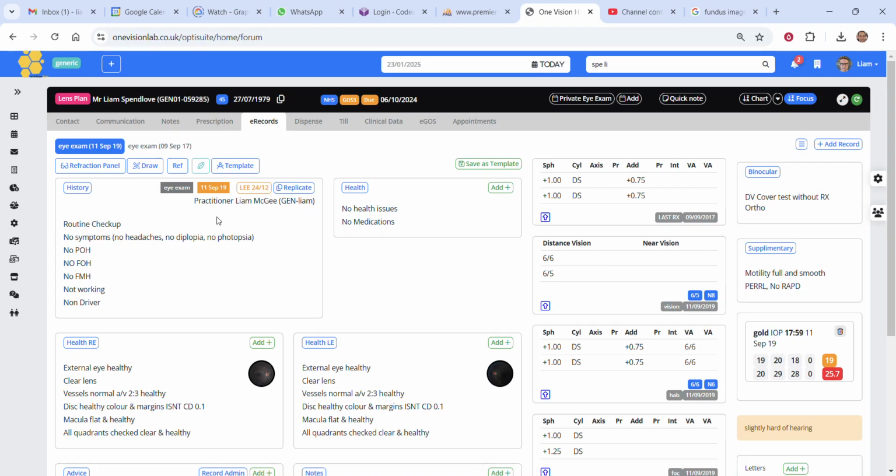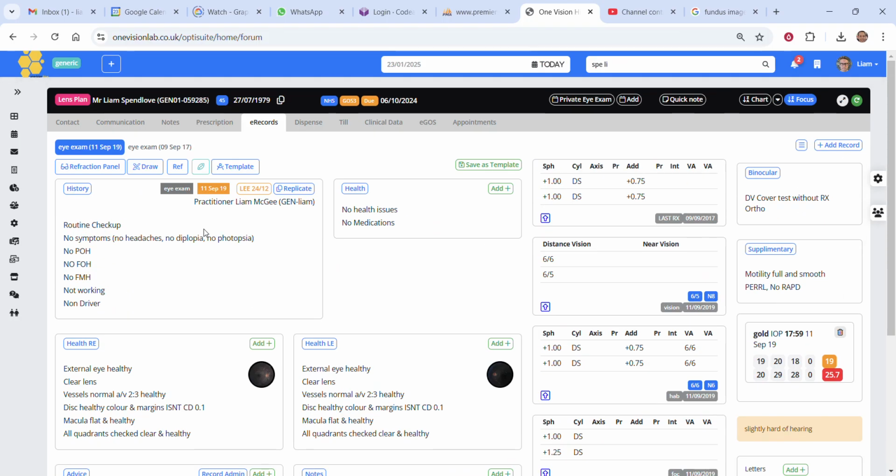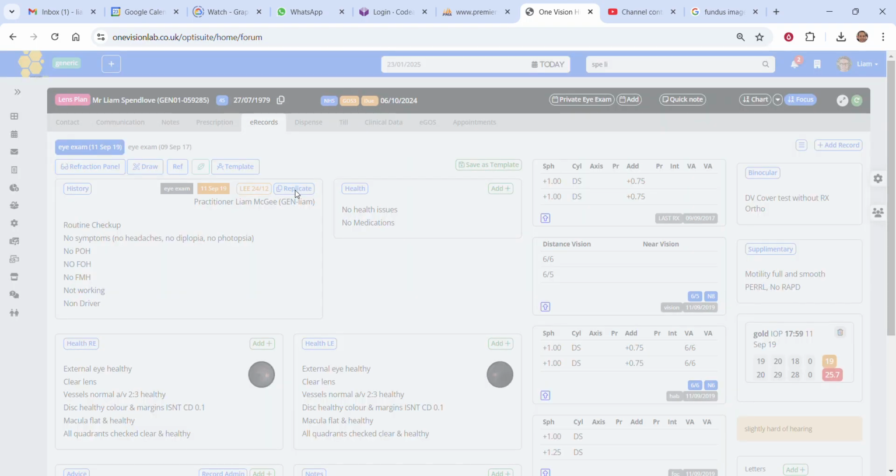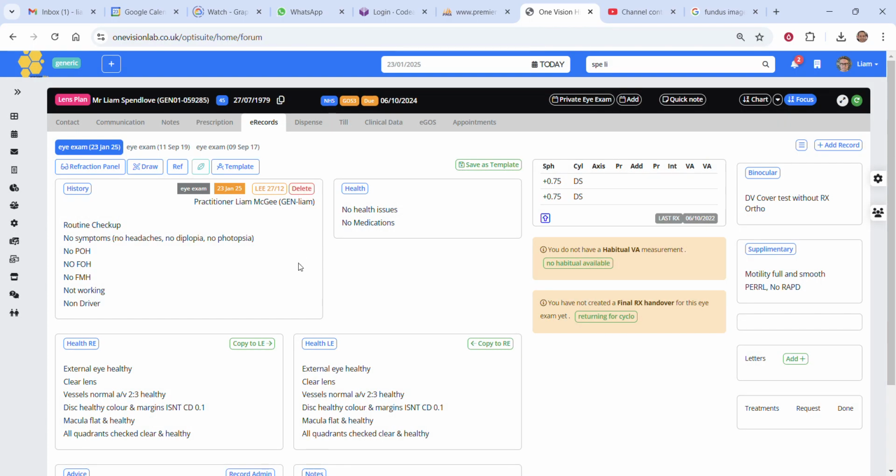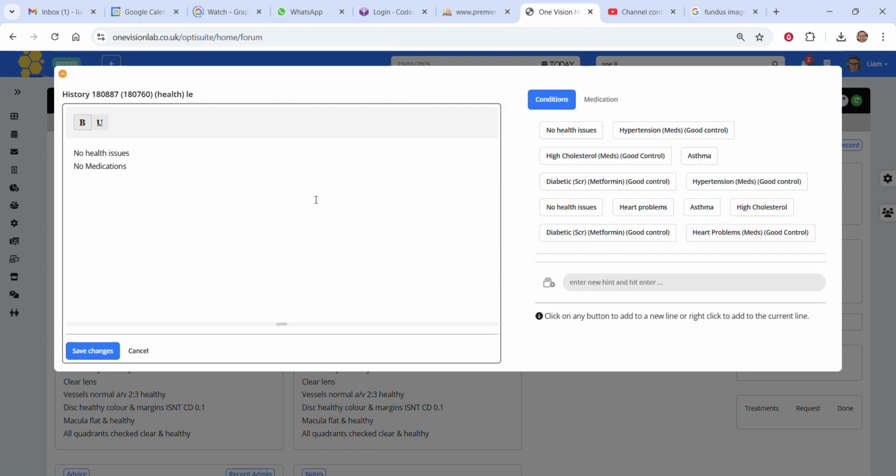Or actually, if most of this information is likely to be the same, we can click replicate, and that will replicate the previous eye test to today's date. And then we can just change the bits that have changed. So for example, the patient now tells us they're diabetic. I'm going to put diabetic.